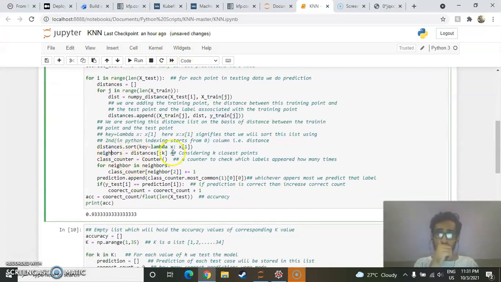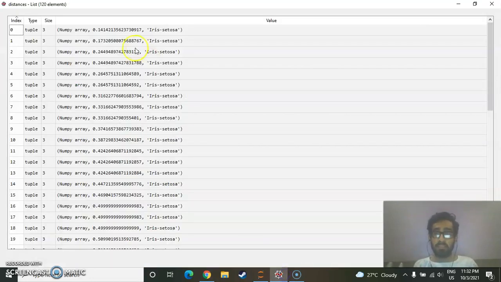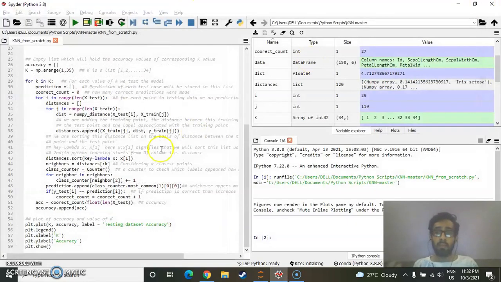Now we want to sort this list with respect to the distances, because we want the nearest k points from that X test of i, from our X train dataset. So after this for loop, we'll sort this with respect to distances. Distances is a list of lists with 3 columns, or you can say a matrix with 3 columns: 0, 1, 2.